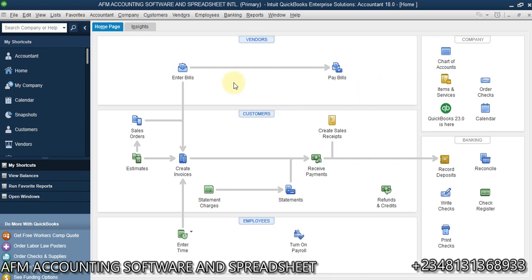Now we have to go to chart of accounts. Chart of accounts is the home of accounts. What type of account do you want to handle? Is it assets? Is it liability? Is it expenses? Is it income? Is it equity? Now we want to actually create a bank.